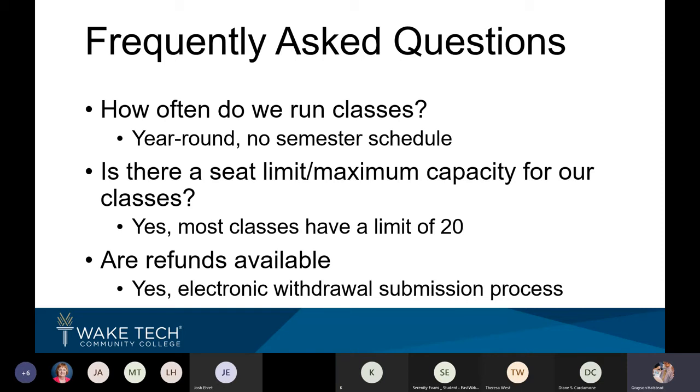We are also often asked if there's a seat limit or maximum capacity for our classes, and the answer to that is yes. Most of our classes have a limit of 20 students, again, to keep things as manageable as possible and promote good student-to-student interaction and student-instructor interaction. Because we want to make sure that it's not just a self-paced online class, we want to really have a lot of interaction and discussion to promote learning and student success.